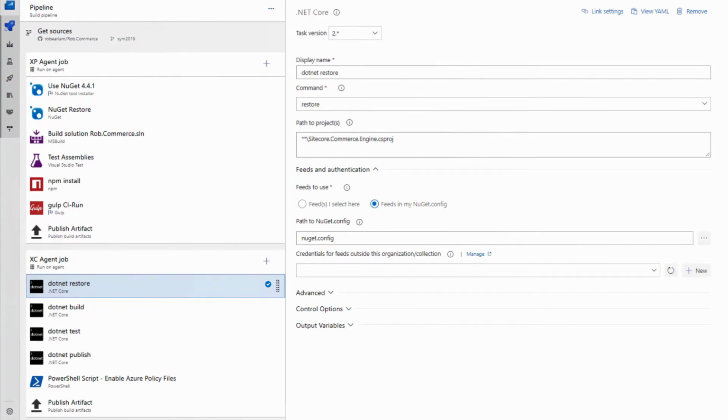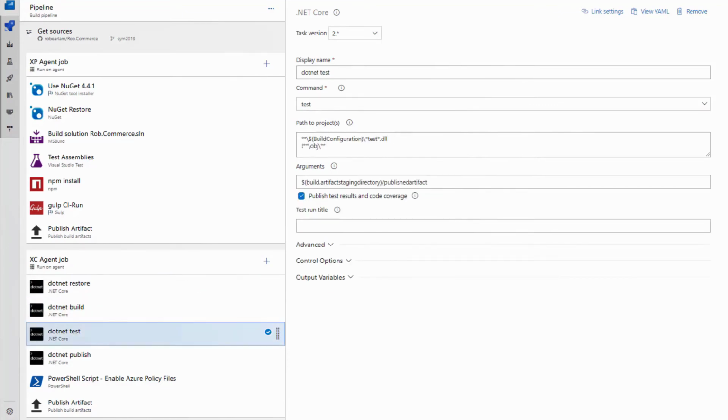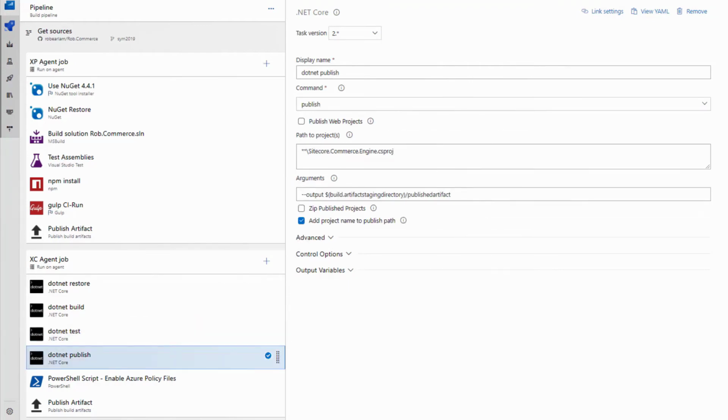We start off by using a .NET CLI, and we can run a .NET restore command. We then run a .NET build command to build the commerce engine. Once more, we run our unit tests to make sure everything's okay. And when they've all passed successfully, we run a .NET publish. That's once more going to take all of my files that I need to push to the server and put them in one location that I can work with.